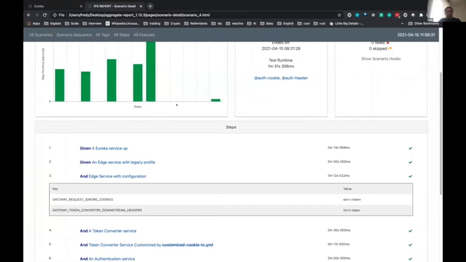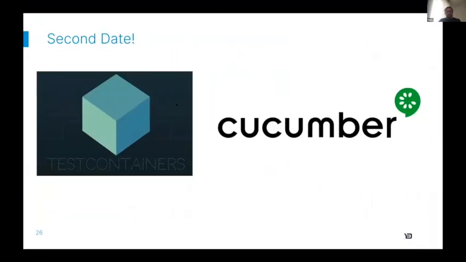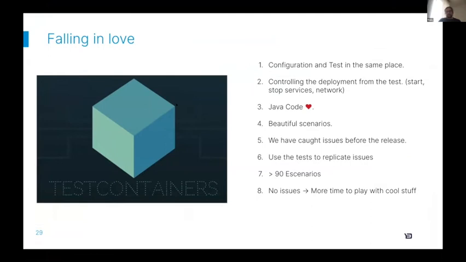In general, that was our second date, and that's the moment when we fell in love with TestContainers. Again, the configuration and the tests are in the same place. We can control the deployment, the start and the stop of the services in the same place. Everything with Java code. And with Cucumber, we could create these beautiful scenarios that you saw, and the reports that you saw.